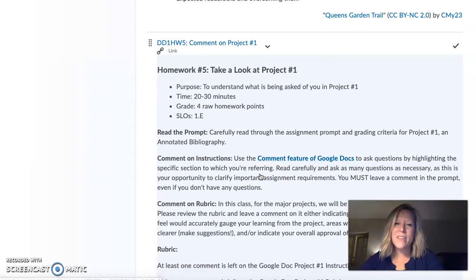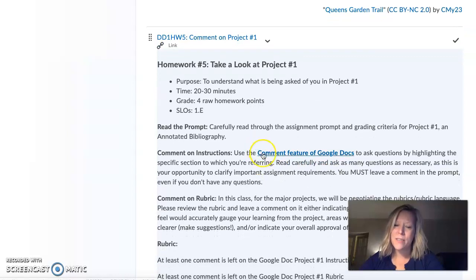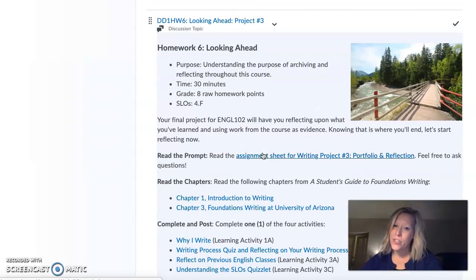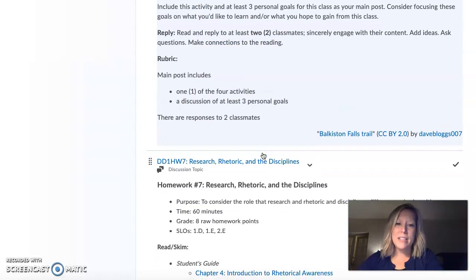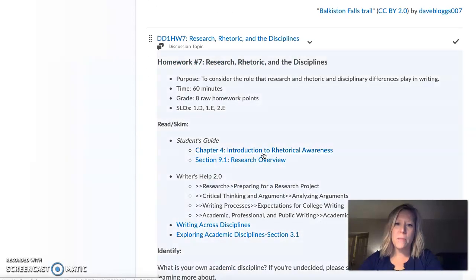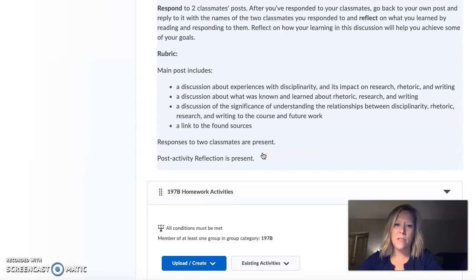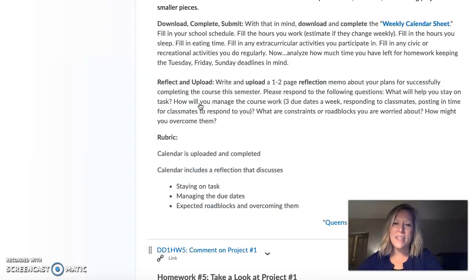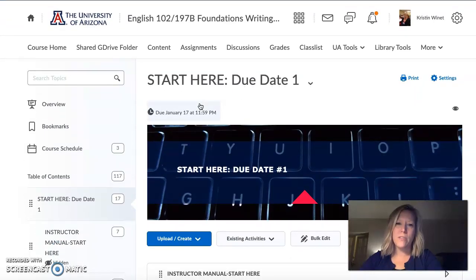And then you'll take a look at our first project using that comment feature as well, and look ahead to the last project. The reason we're doing that is so you can see where we're going to end up at the end of the course and how we're going to move backwards to get back there. So that's what you're going to be doing for this week. If you're in 197, you have 2 additional activities, which I will talk about later if you're in that group.